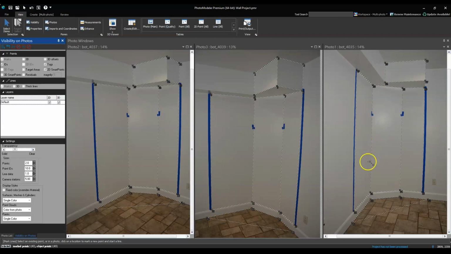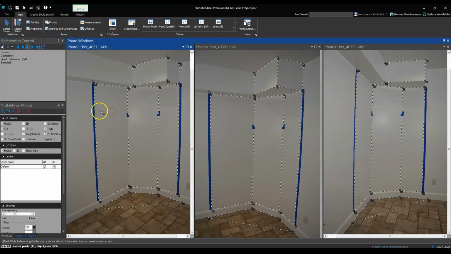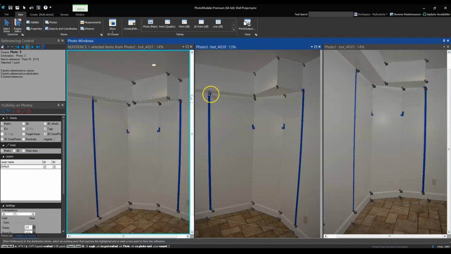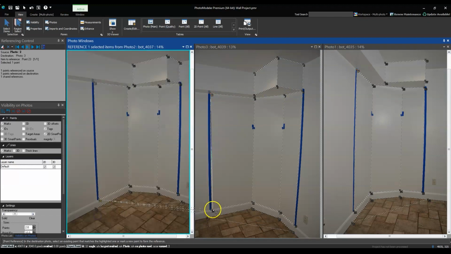Okay, so what I need to do now is reference them, and to reference them, I need to get into referencing mode. That's R. If I click on a point here and then another point here and the same point here, so I'm picking the same point in the same place, you'll see that they've all been referenced, so they're given the same number. And that's what I'll need to do.